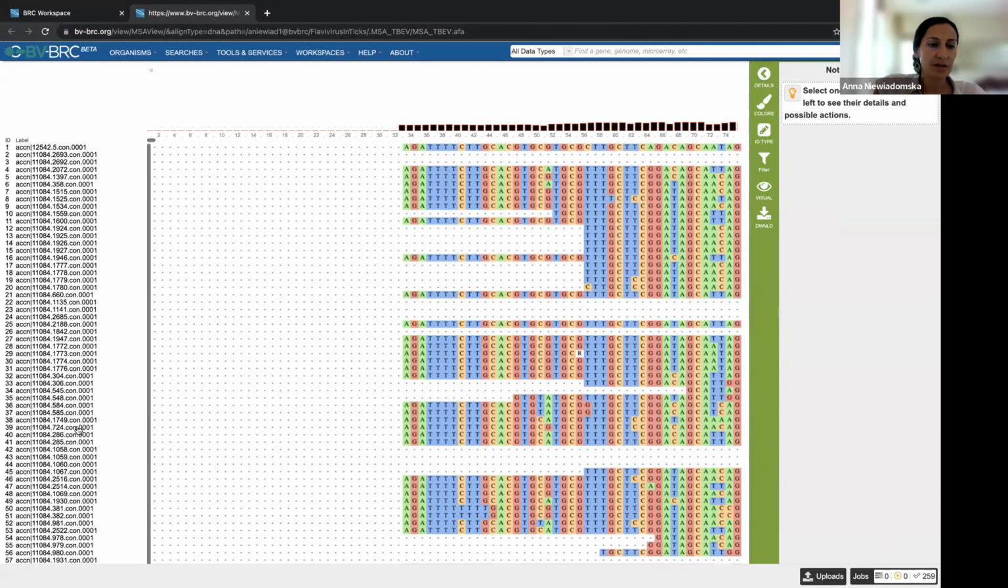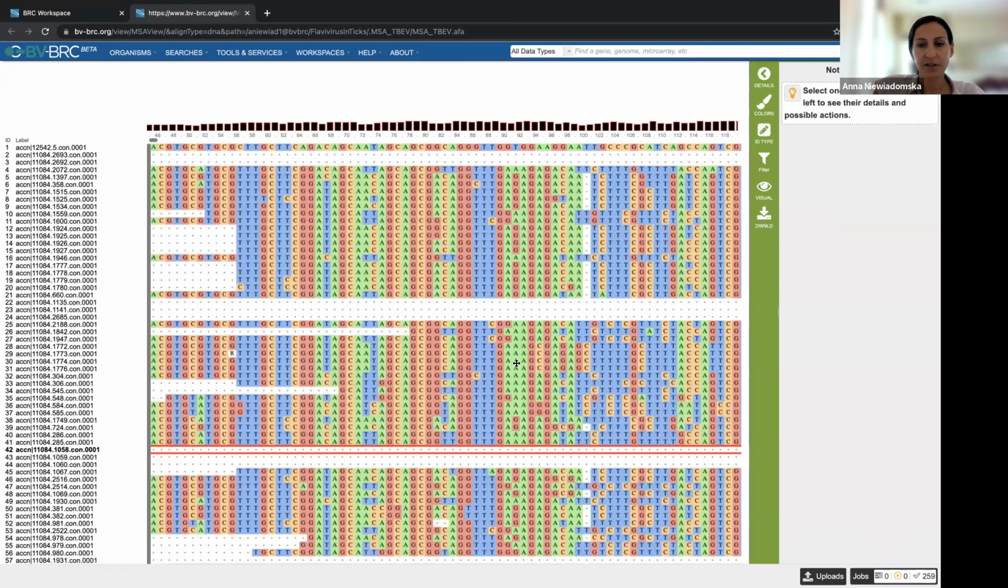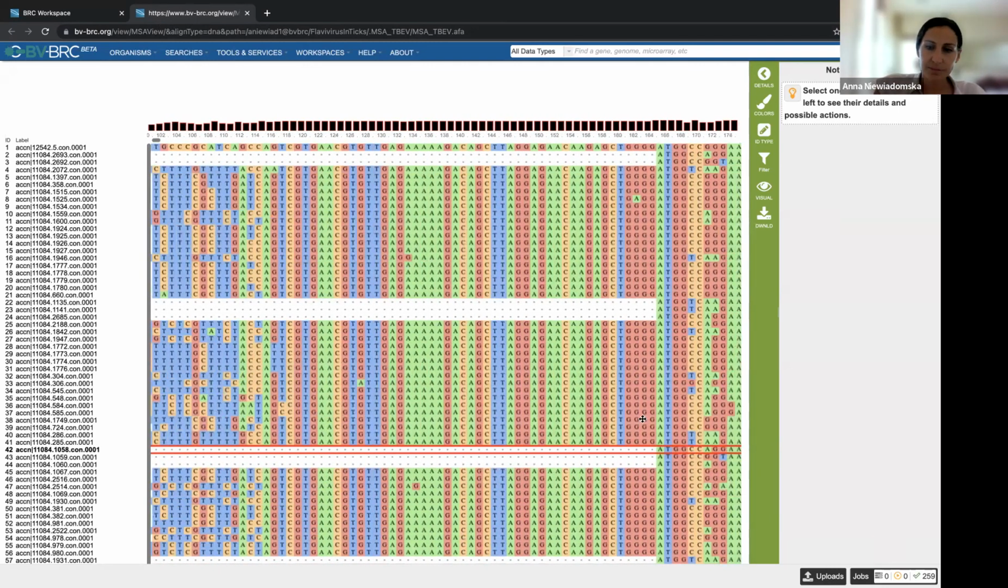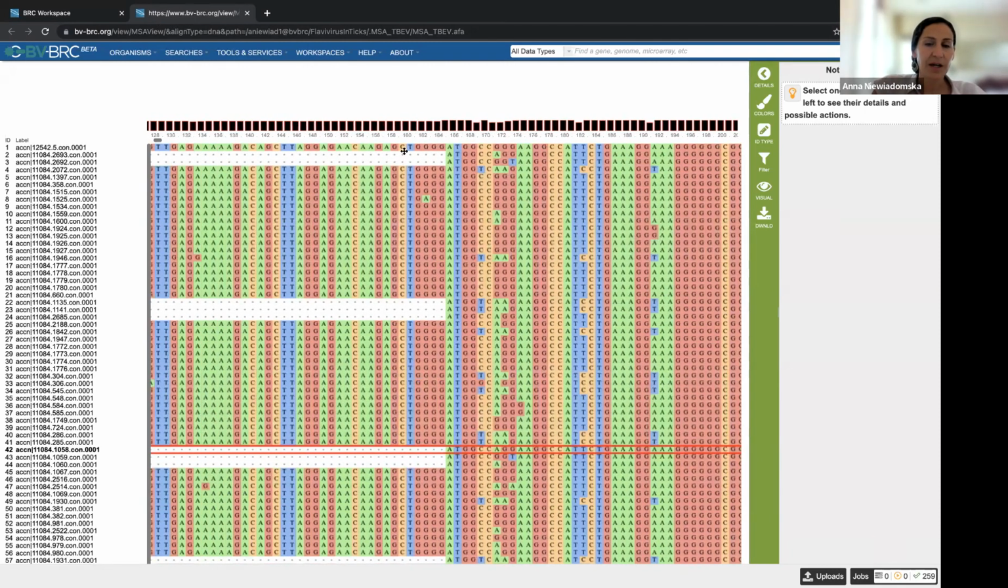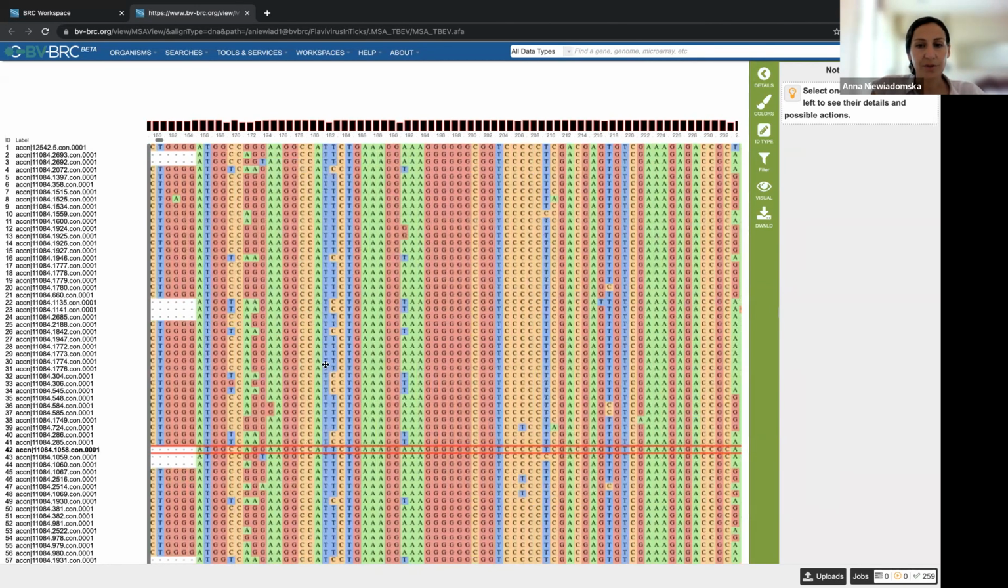And you can scroll up or down. You can click on a specific sequence that you're interested in, and you can move this around to kind of get an idea of how good your alignment was. So for example, at the beginning of the alignment, we have several genomes that are missing the first 100 or 150 nucleotides. So you might want to trim this alignment before you move further on with your analysis.